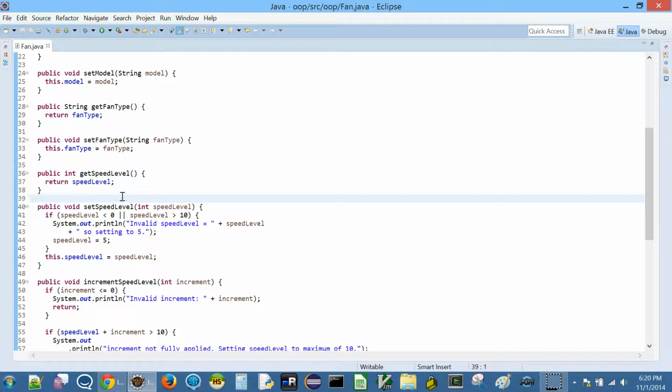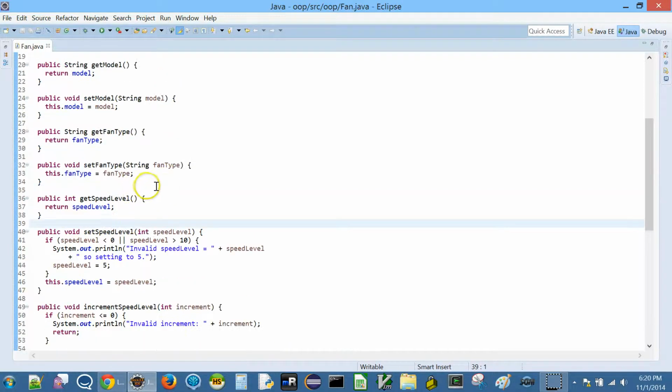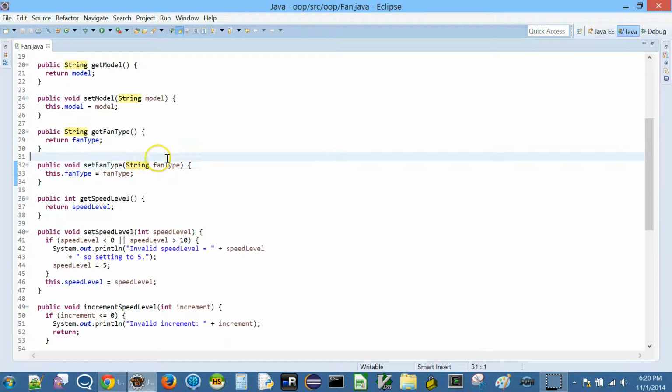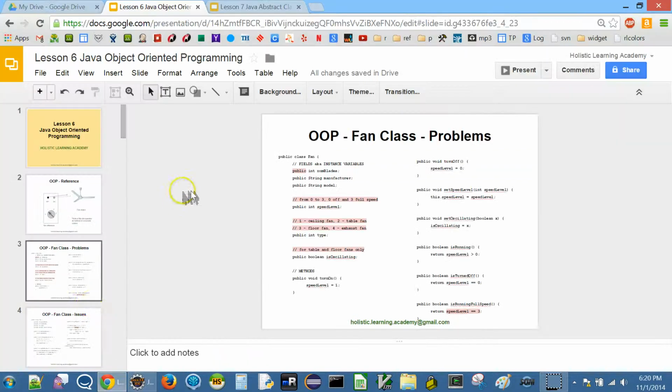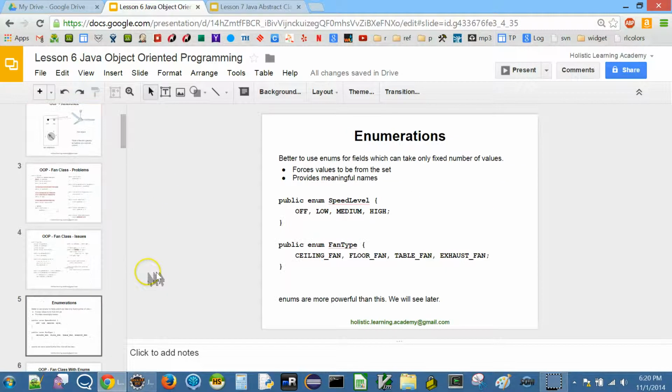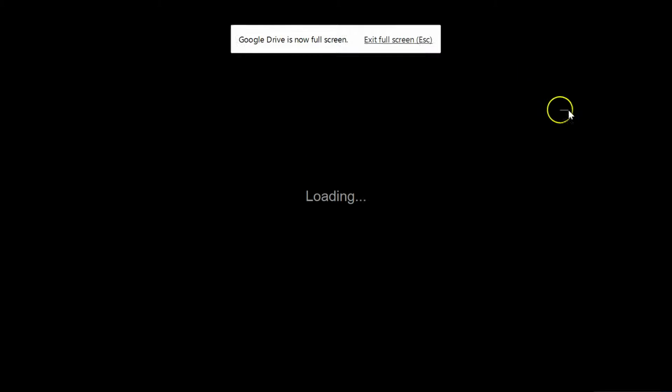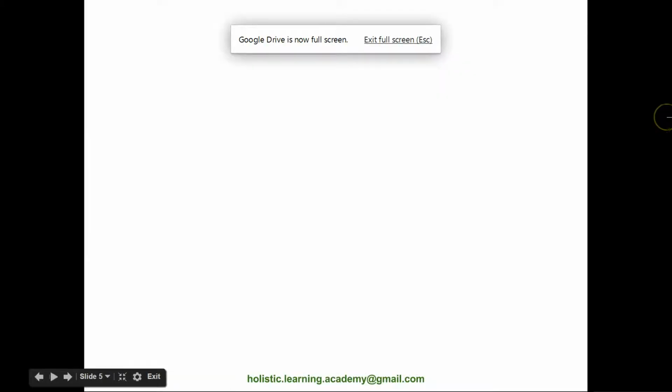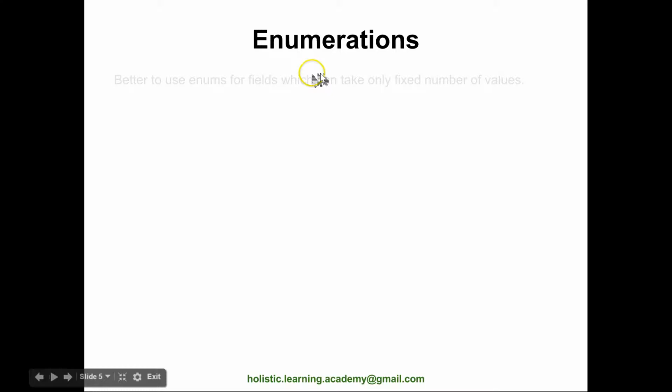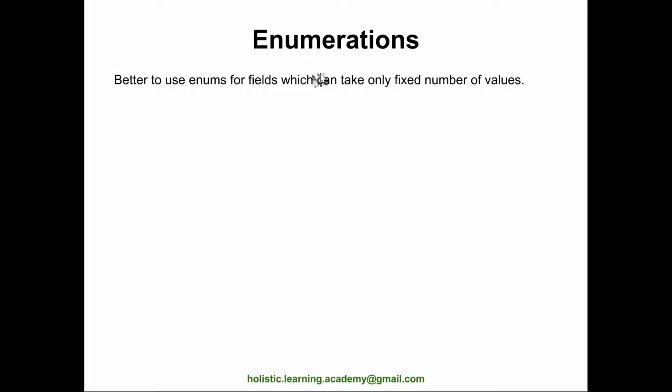So I don't want all those values, I want to restrict it. And similarly, fan type, I don't want to use strings because they are arbitrary. Anybody can put any string inside this fan type. So this is where what are known as enumerations are very useful. Now what are enumerations, or for short they are called enums. Better to use enums for fields which can take only a fixed number of values. It forces values to be from the set. We'll just see what the set is, and then it provides meaningful names.